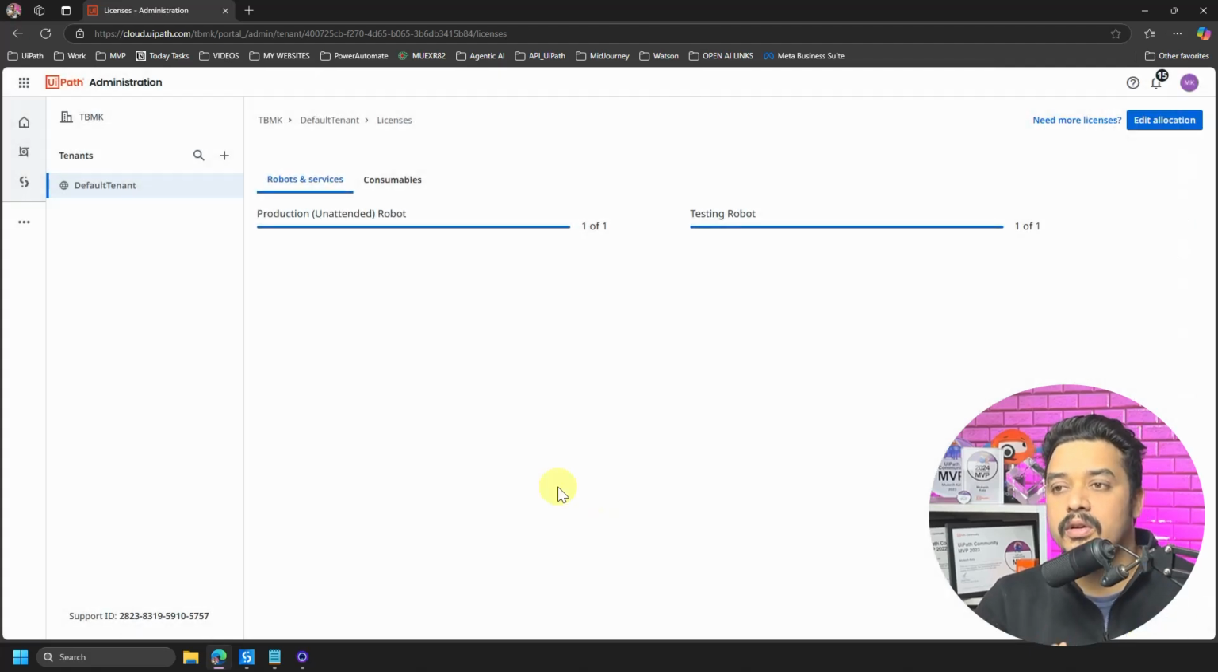You need to have a production unattended license which you can utilize to run the automation in unattended mode. In simple words, even if I lock the screen, the automation should run. So first things first, we have validated that I have an unattended license in this tenant, which is TBMK, and in the default tenant.